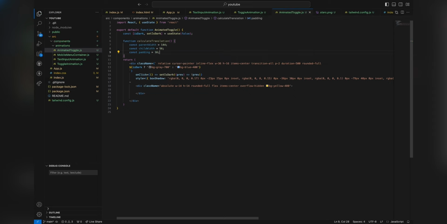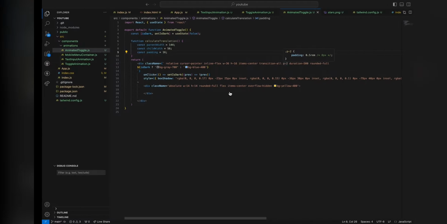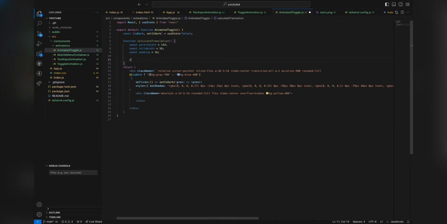So that's the width that we are taking. As you can see here, 36 is 144, and that width 14 is 56 pixel, and the padding is 8 pixel, 8 pixel from the left and 8 pixel from the right, so its total is 16 pixel. Now we will calculate the available width, that will be parent width minus padding.